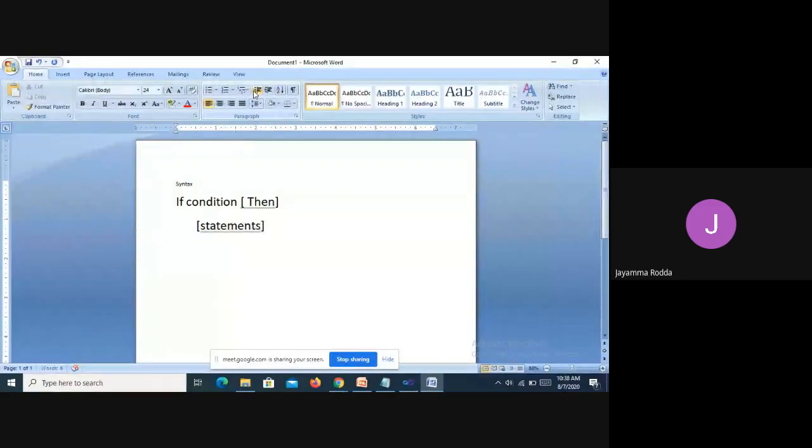Then comes the else if part. Else space, there is no space for the if, but you have to remember the E caps and I caps. Then else if condition, then else if statements. This is the syntax, students, you should note it down.